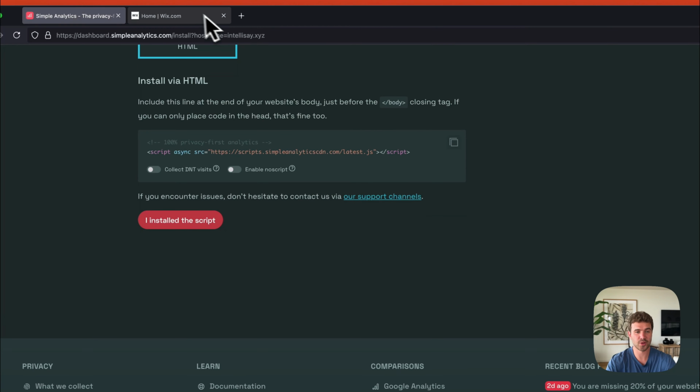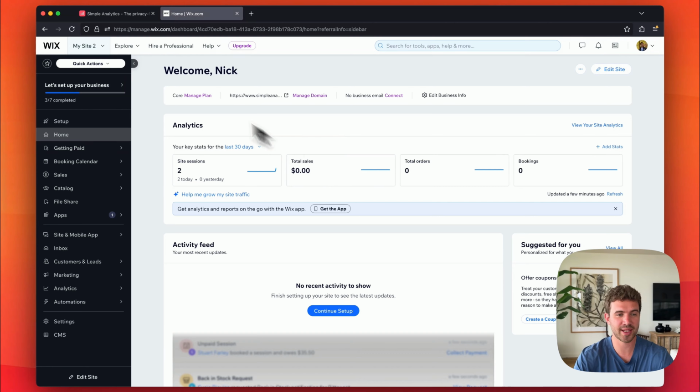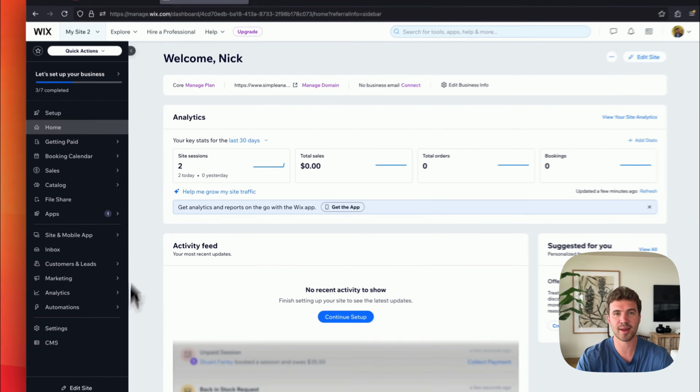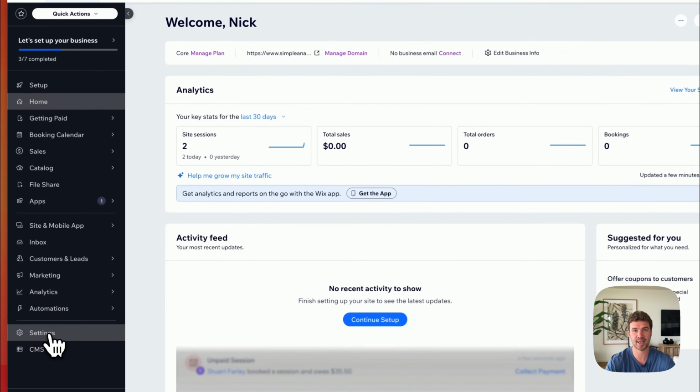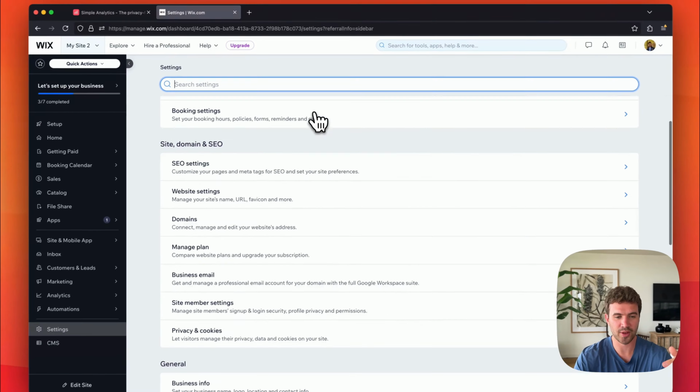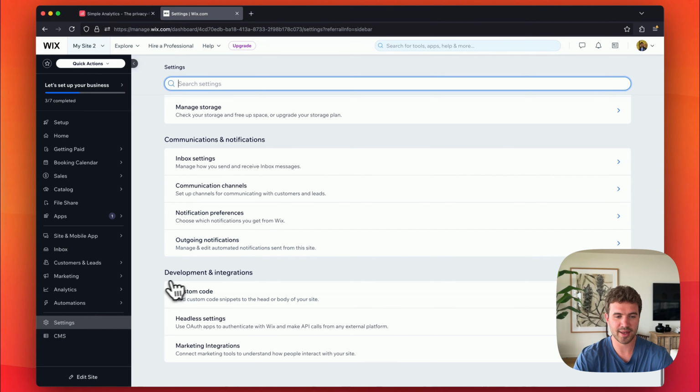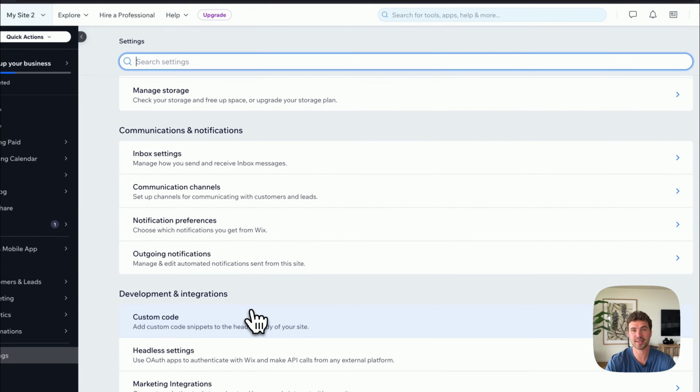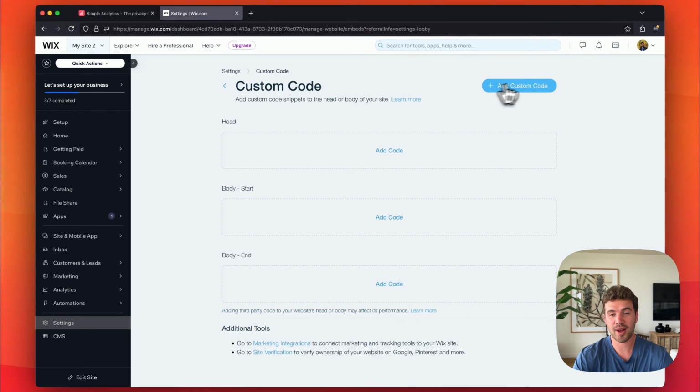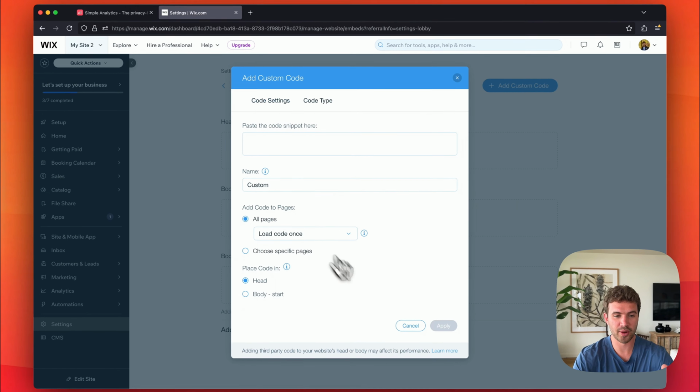Now let's go across to Wix. I'm just on the dashboard here of my site. And in this left sidebar, all the way at the bottom, click on Settings. Once this is up, scroll all the way to the bottom again. And in Development and Integrations, click on Custom Code. In the top right, click on Add Custom Code, and this little modal should pop up.